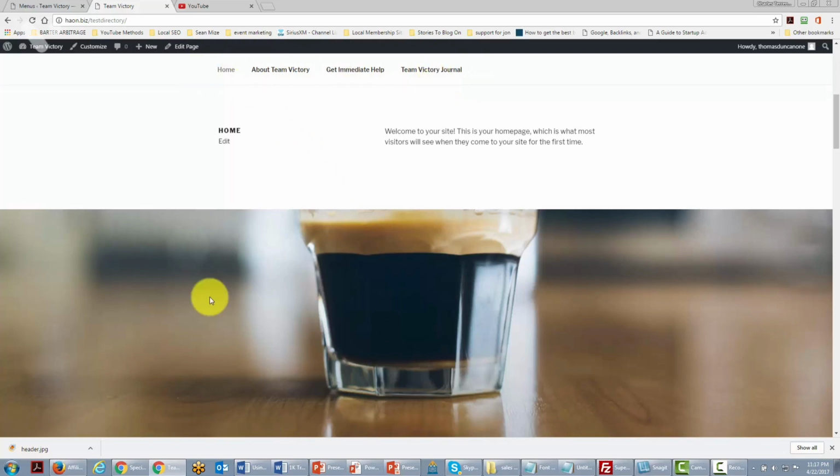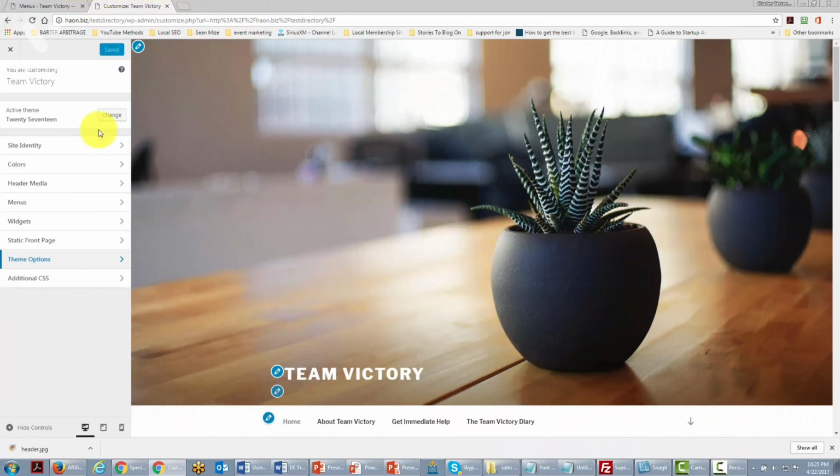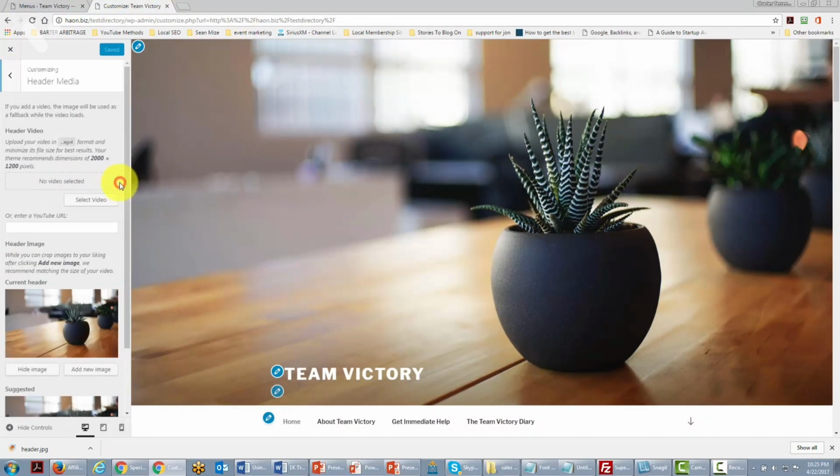We now want to customize what our team sees when they come to our site. So we're going to go to the Customize button, and we're going to go to the Header Media. And you're going to notice a couple of things here. Now, this header media is actually going to be this image. And we can change this image. So we can change this to something else.